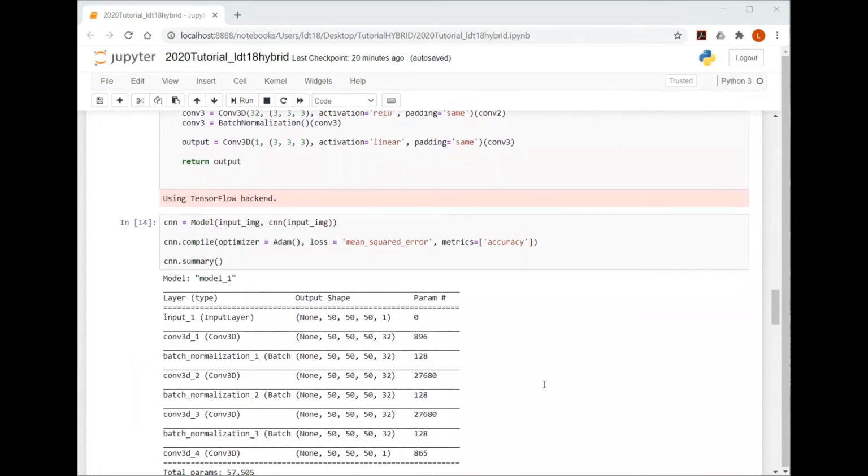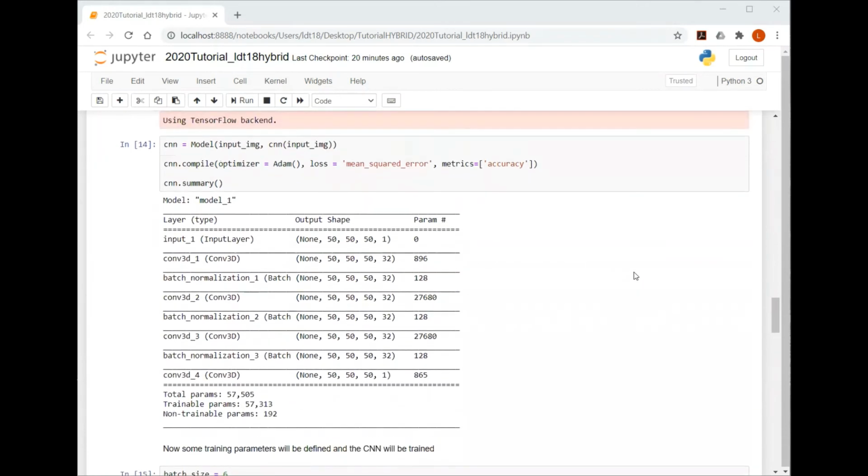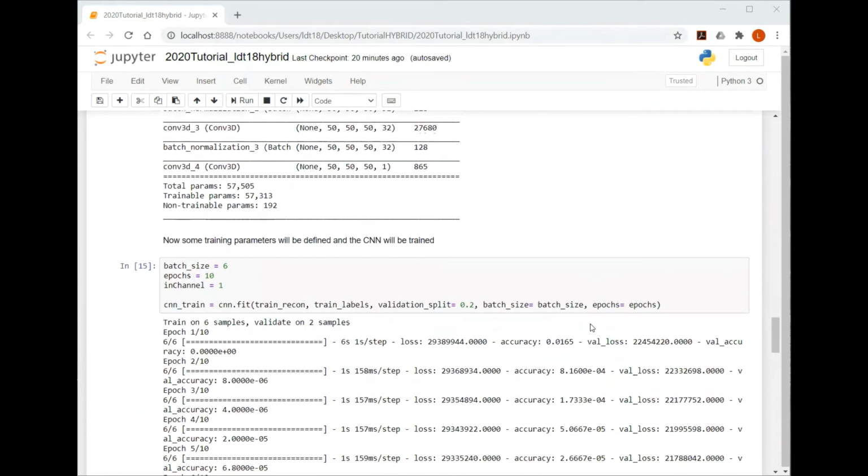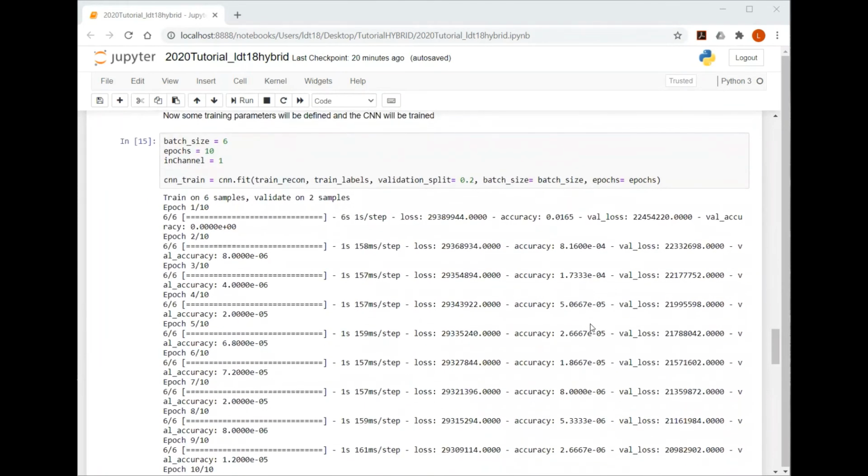We now need to compile the CNN and choose the optimizer. In our case, we chose to train with the Adam optimizer. And we also need to choose the loss function, which in our case will be mean squared error. The summary function will yield a summary of the structure of our network, together with the number of parameters in each layer. We can finally train the CNN.